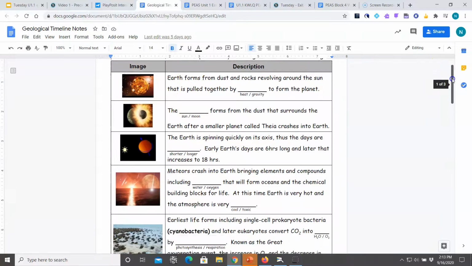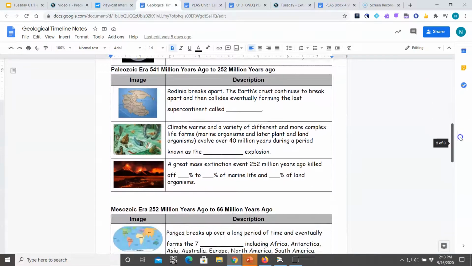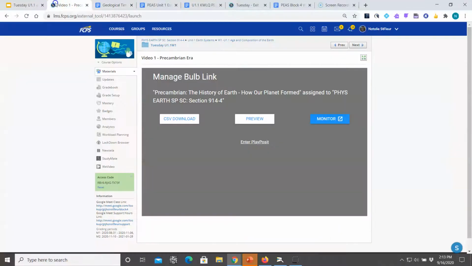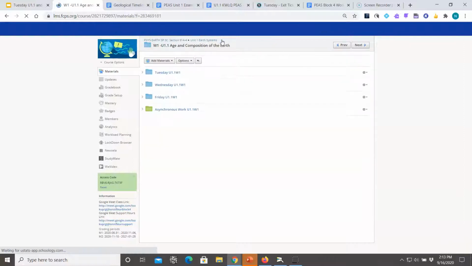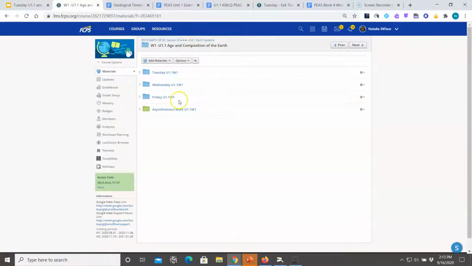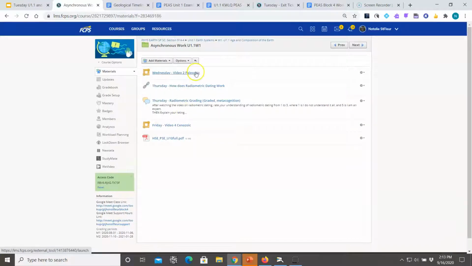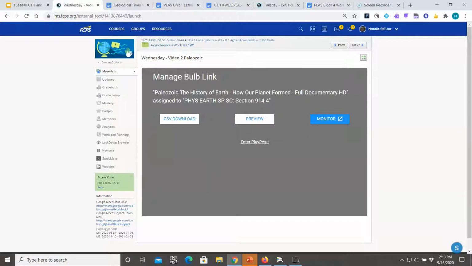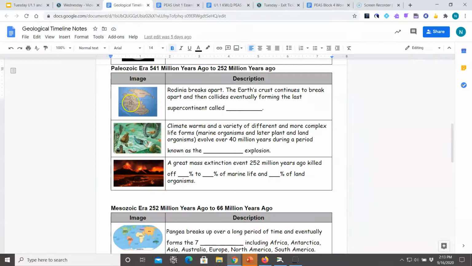All right, so after you've watched that and you can fill in the top part, now you need to do the Paleozoic era. For that, we need a different video to play and pause. To get to that one, we are still in Unit 1, Week 1, so still in the Week 1 folder, but now we need to go to the asynchronous work. For Wednesday, Wednesday is video 2, Paleozoic. So you're going to watch this, play, pause it to fill in this table.